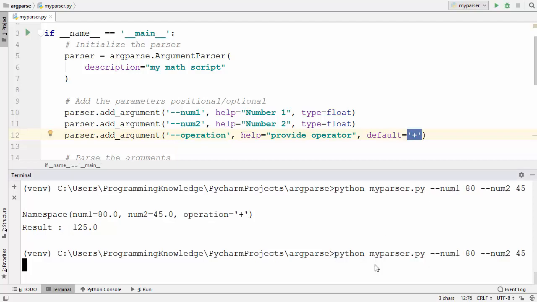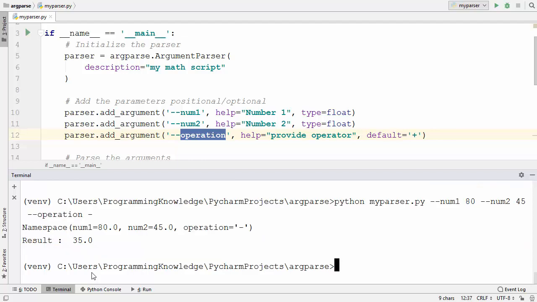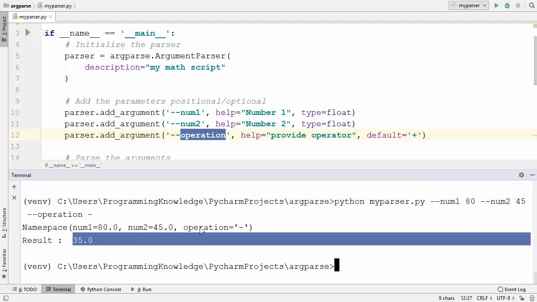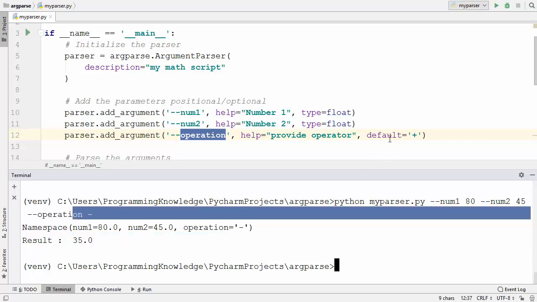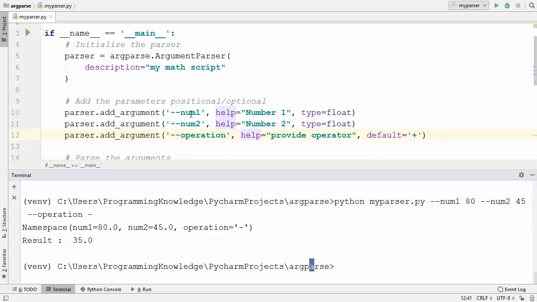If we provide any argument here, so --operation, and we provide the value of operation, let's say minus, that is going to give us the subtraction of these two values. So whatever argument you provide here, the default value is overwritten by that value. So this is how you can use the optional parameters. And in order to use the optional parameters, you also need to give the name of your optional parameters.